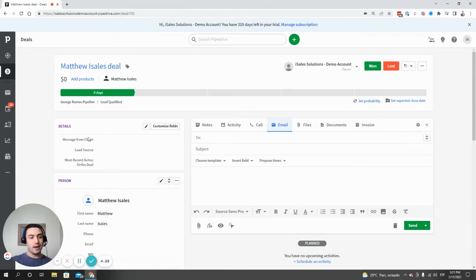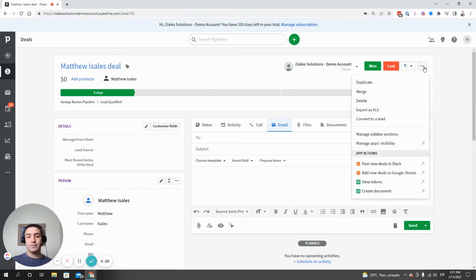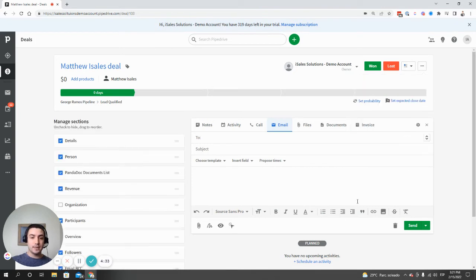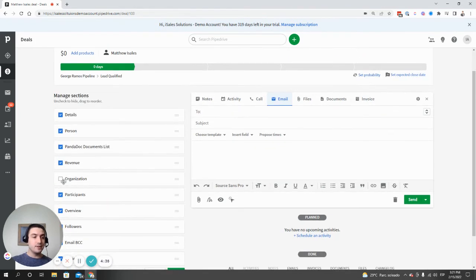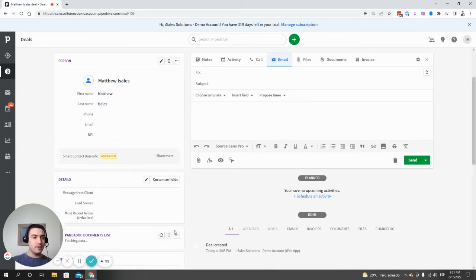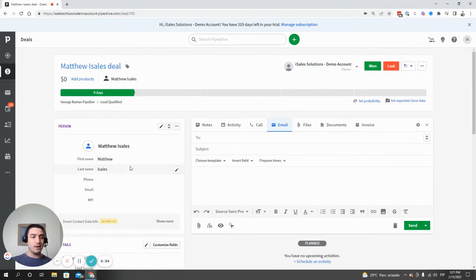So to update this sidebar section, all you have to do right here is click on these 3 dots in the header and then go to Manage Sidebar Sections. Right here, you can see, for example, we can toggle on and off different panels in the sidebar section, and we can also move these sections around. So say, for example, you're somebody who likes to see the contact details in the top corner of the sidebar section. You can do that. Just click and drag, and now if we save, you're going to see that we have that panel pushed up to the top.